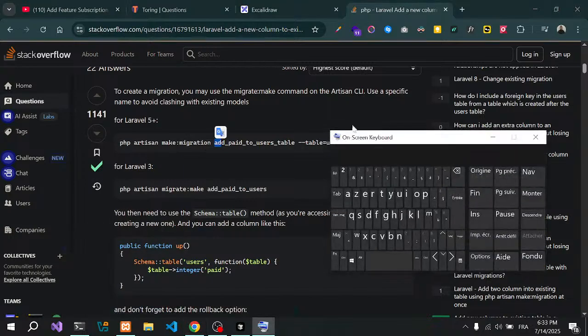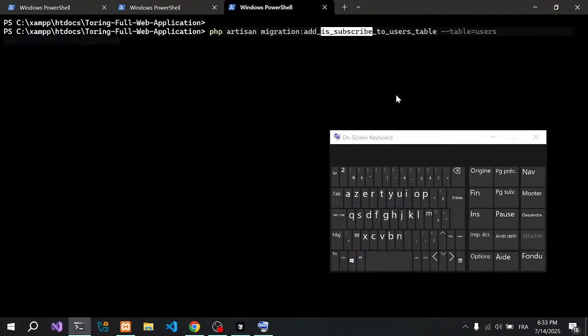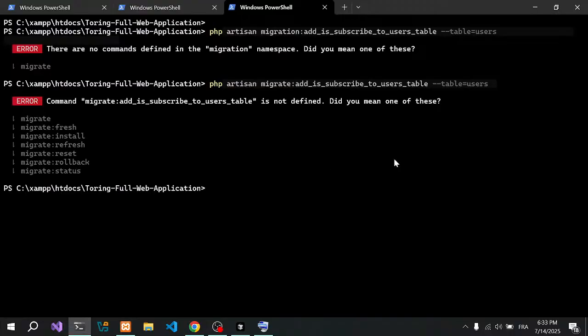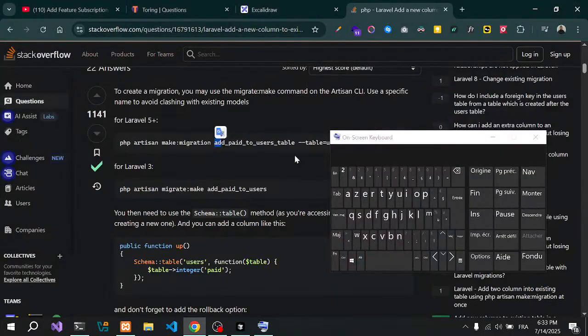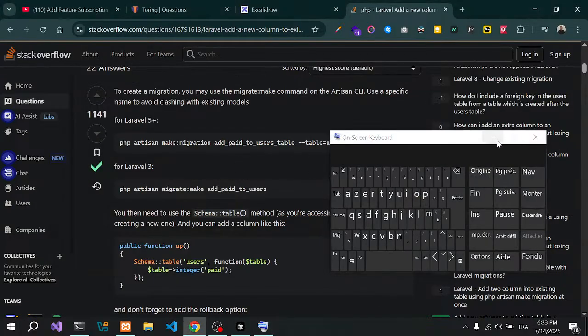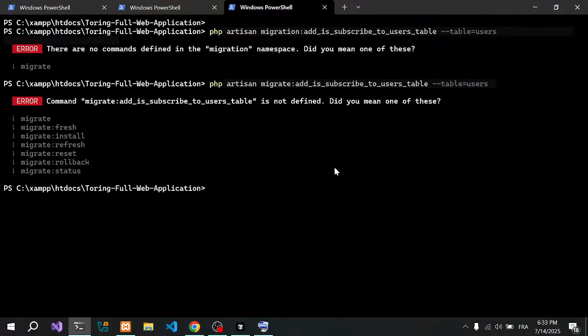So now I want to execute this command, and let's see what the problem is. PHP artisan migrate, so here I made a mistake. Let's see what the problem is. Make migrations, add is_subscribed to users table, and what is the problem?